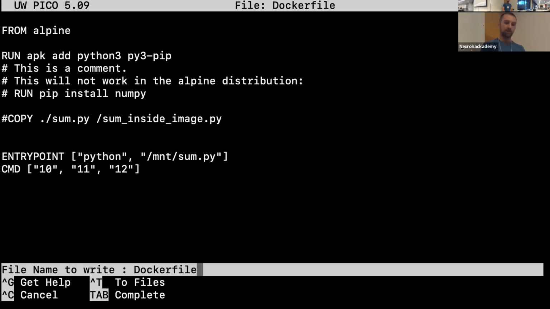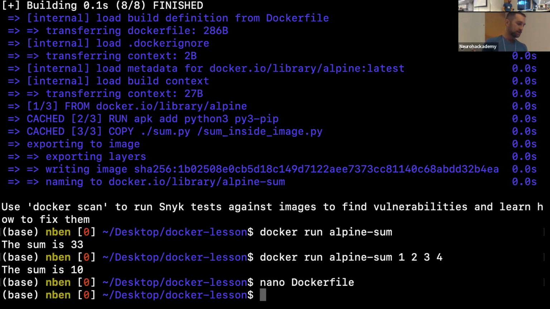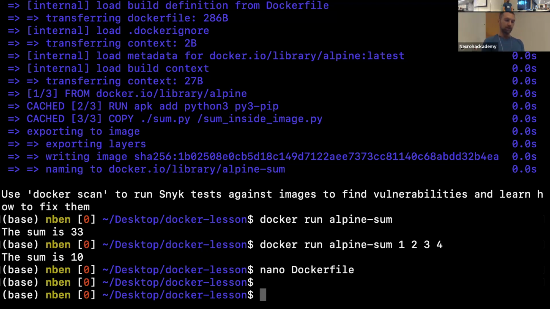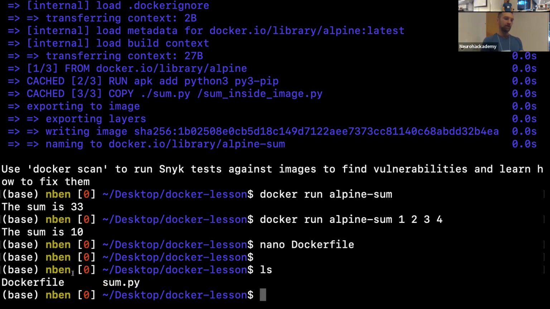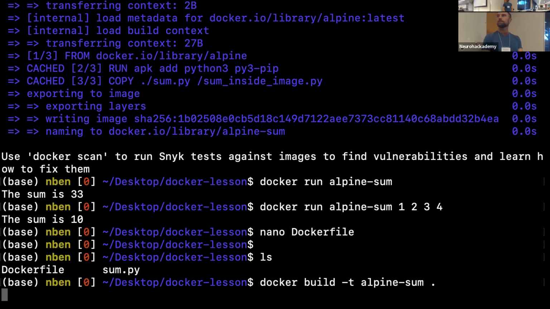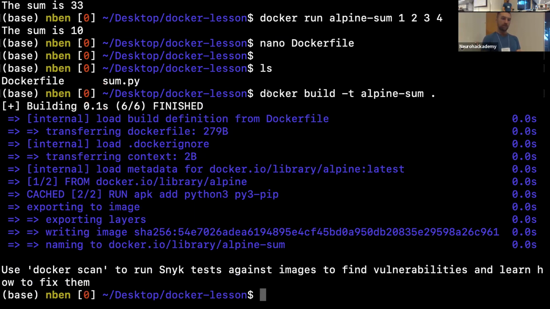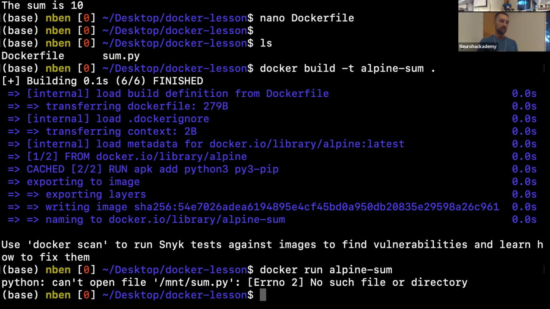I'm going to push Control O to write this out, and Control X to exit. All right. So again, we have our Dockerfile and our sum.py. I'm going to do another docker build -t alpine-sum . Okay. So now if I just say docker run alpine-sum, and I don't provide any arguments, it's going to try to run python /mount/sum.py, and it's not going to find the file. Can't open file /mount/sum.py. So that file's not there.